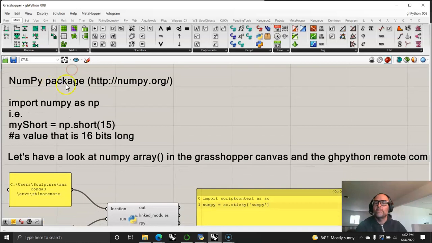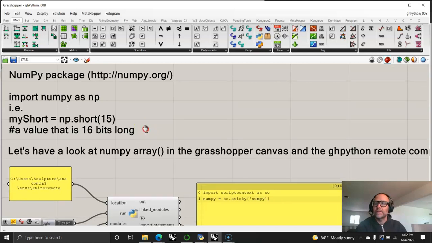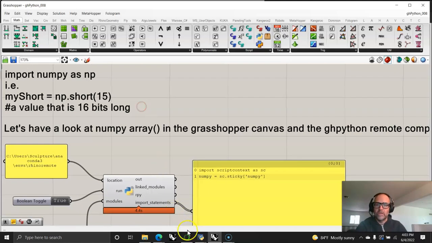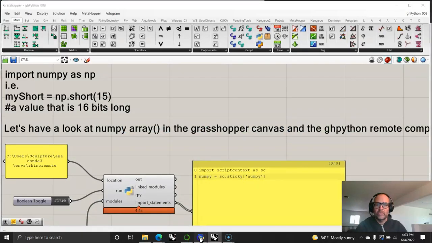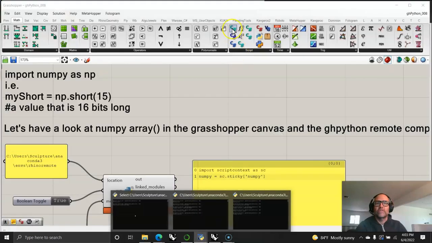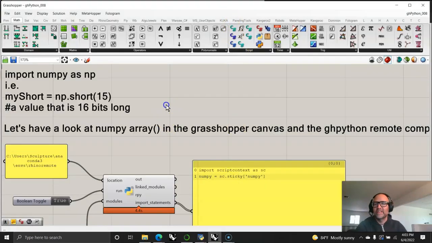Anything you need to know about the NumPy package, you can look at numpy.org. That's what you want to start using, and the GhPython Remote will allow you to start importing that. You will have to set up, and it gets a little complex. You'll have to work through your Anaconda, and you'll have to make sure you have an interpreter up and running. I have several up and running for some reason.